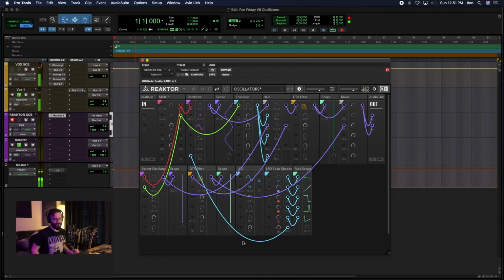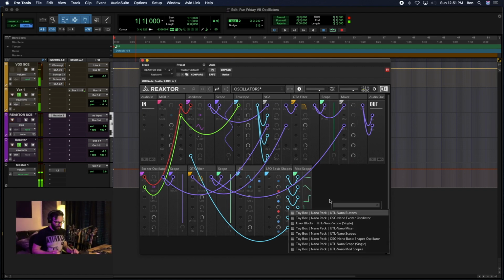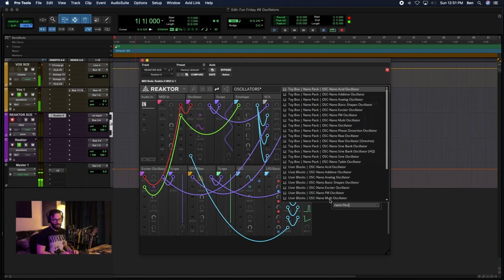What is up, everybody? We are going to get right back into reactor blocks today, and we're once again going through the jillion different oscillator flavors that they have inside of the TOYBOX NANO PACK library. Just click into the reactor environment, hit the enter key on your keyboard, and start typing in nano oscillator, and you'll see the umpteen gajillion options they have in the oscillator library within the Nano Pack library.